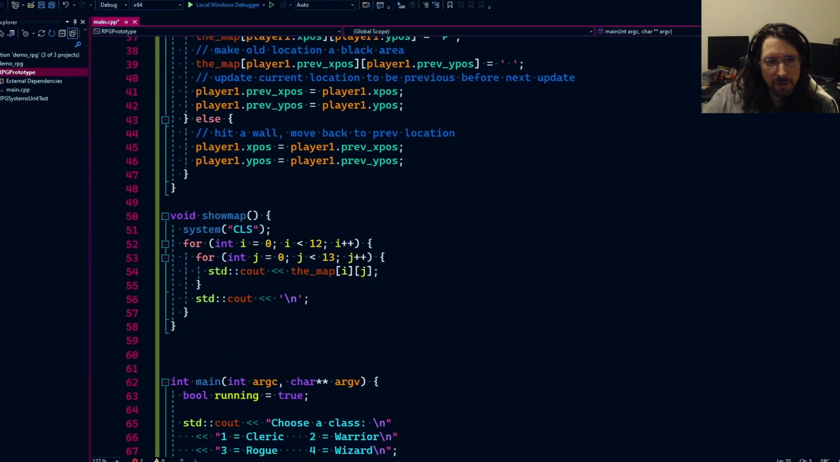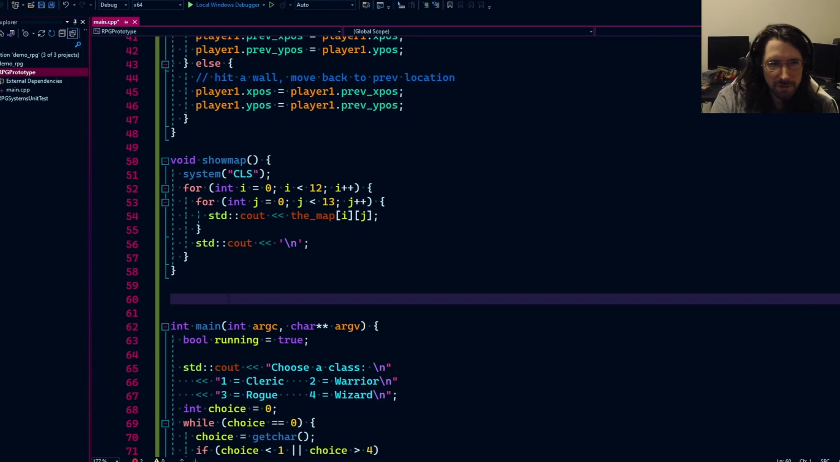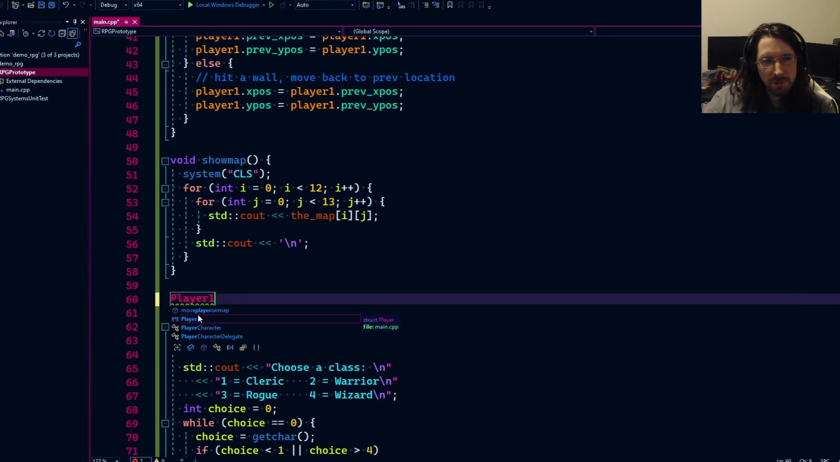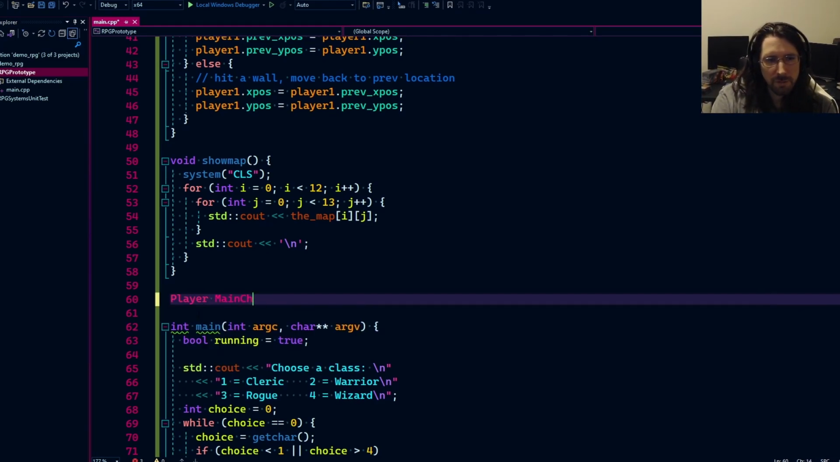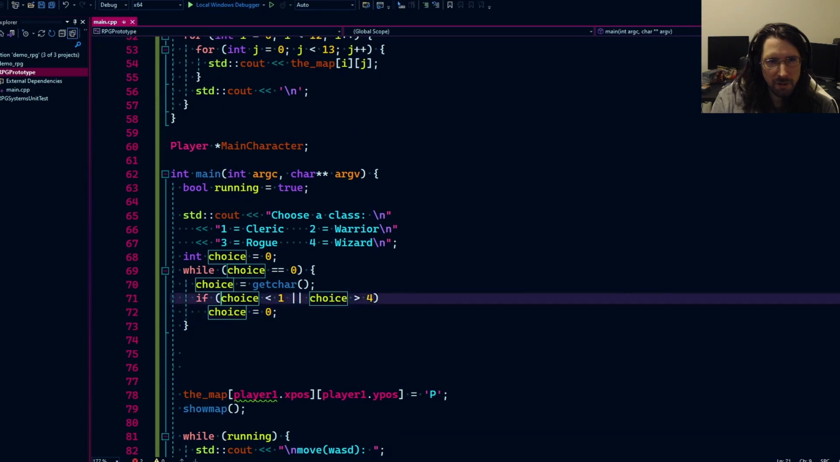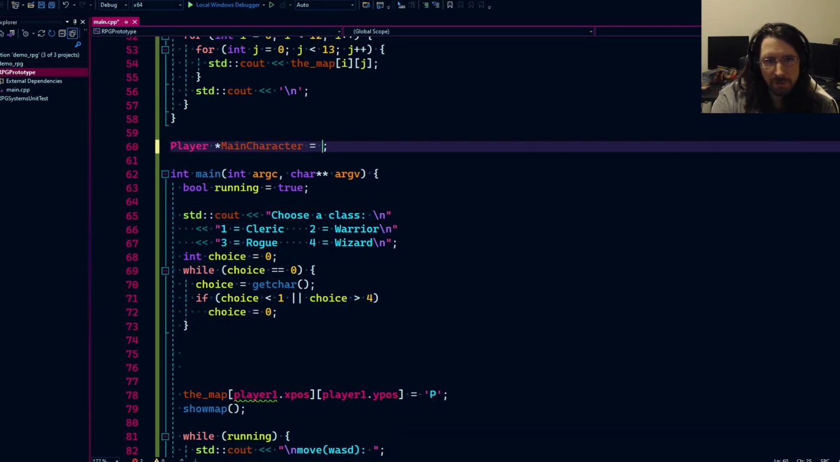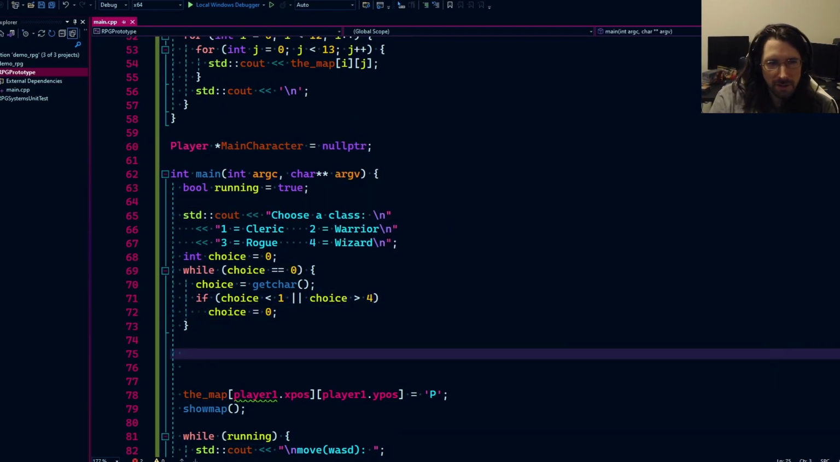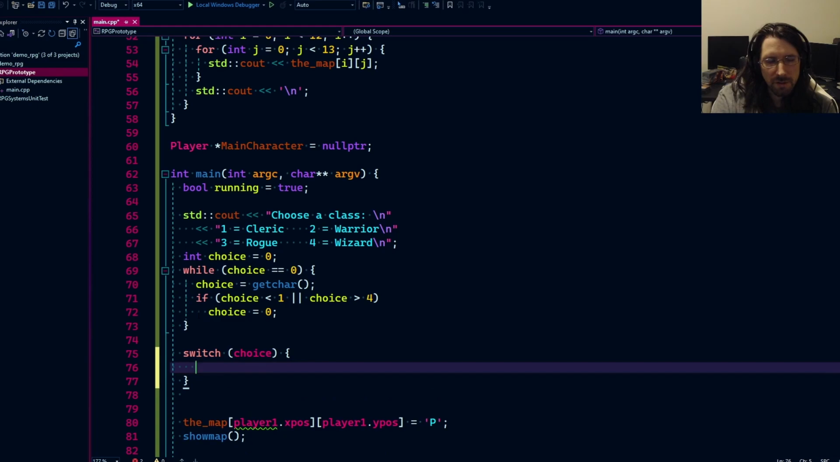Let's make the player a pointer, and that's just so it doesn't instantiate right away. Call it main character. Make it a pointer. So it's just going to be a null pointer first. It's global here, so anyone can access it. And then we can just switch on this choice. Switch on choice, case 0.